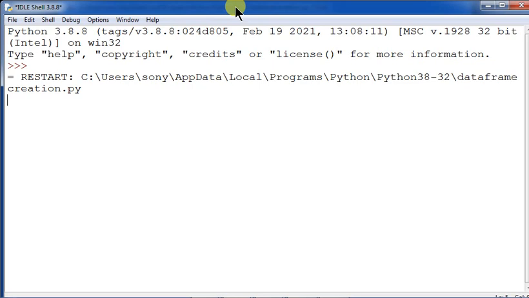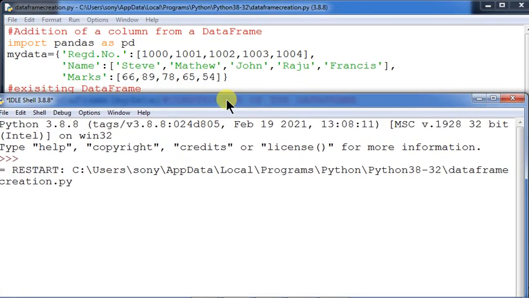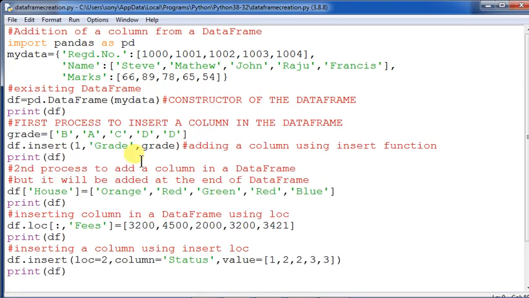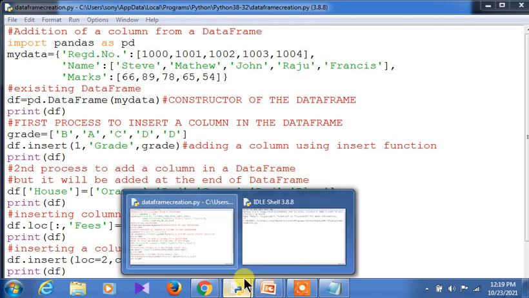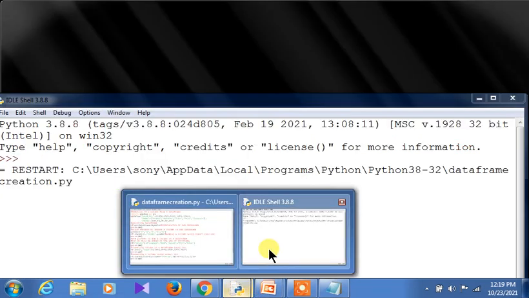Fine. Now let us see, it is taking a little more execution time because it has to process some library. Okay, so by that time you can also view this particular program once more, so it will be easier for you to understand. So two processes we have used out here with insert: one is with loc, another is the default process. Okay, so in this way you will be able to see the data.